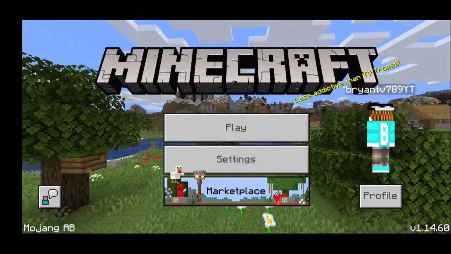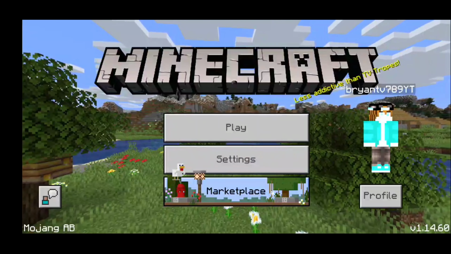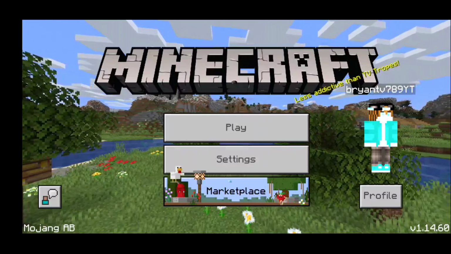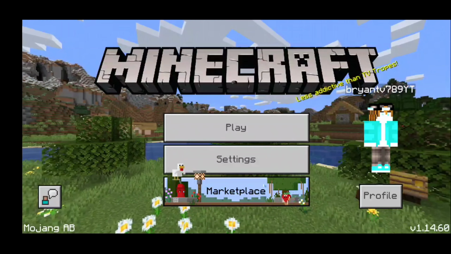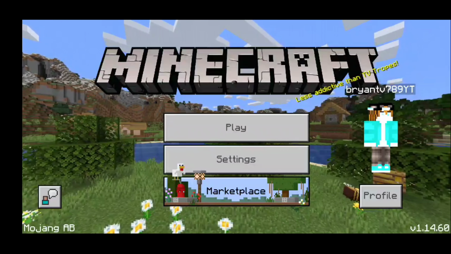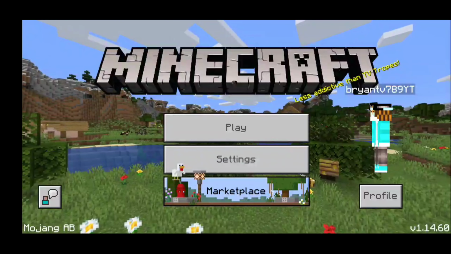Now I know this video says how to get RTX shaders in MCPE. Now I know these are not exactly like the PC version of RTX shaders, but this is sort of like an alternative us mobile users can have. I'm going to show you guys how to download these shaders. Now once I'm done showing you guys how to download shaders, I will showcase the ultimate shader pack.